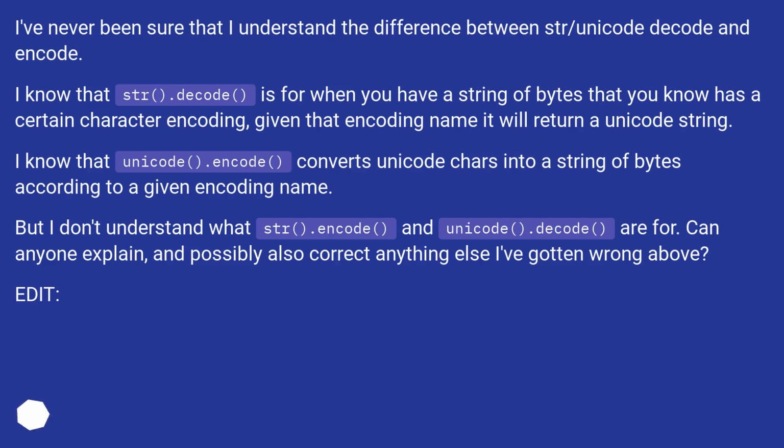I know that unicode.encode converts Unicode chars into a string of bytes according to a given encoding name. But I don't understand what str.encode and unicode.decode are for. Can anyone explain, and possibly also correct anything else I've gotten wrong above? Edit.